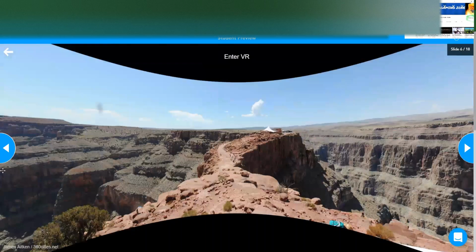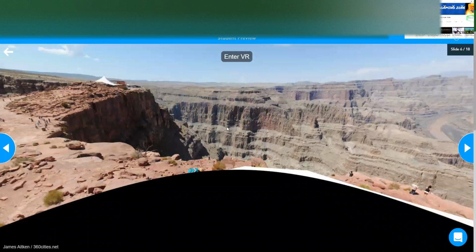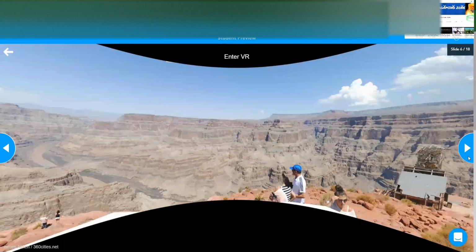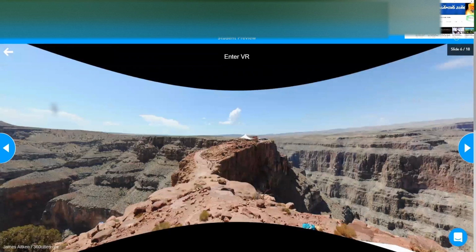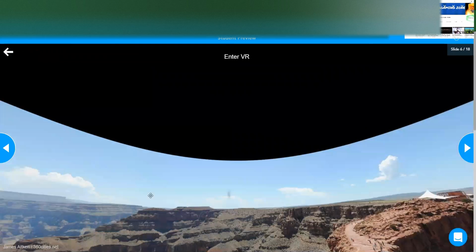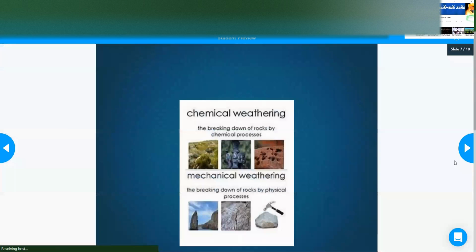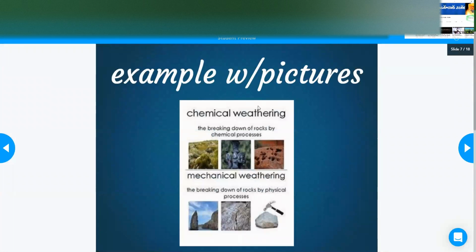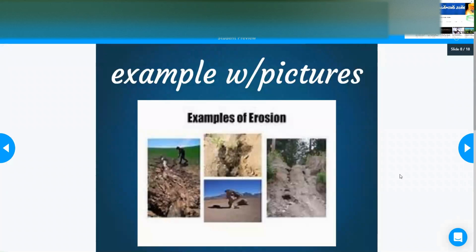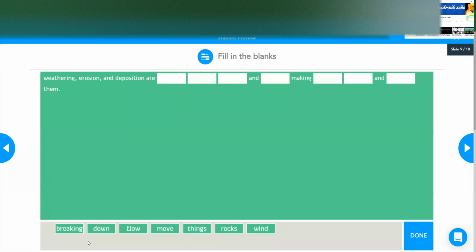This is a VR kind of way. I don't know how to put this, but I might try my best. If you guys have a VR, you can experience this. And this is the example of chemical weathering and mechanical weathering. Okay, examples of erosion in a picture.